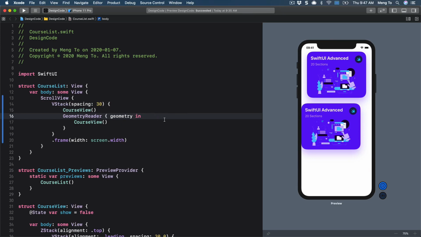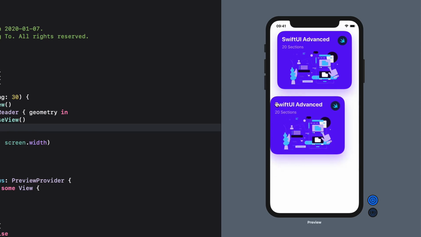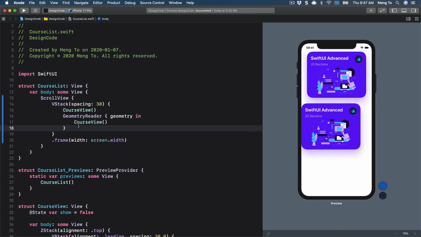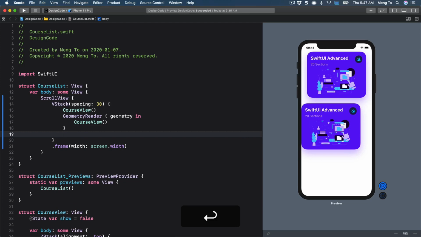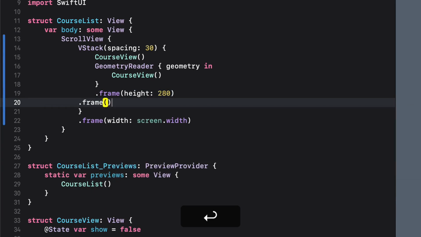And here the geometry reader needs to know the size of that container, which is why you cannot click outside of some of this space here. So we're going to have to set the frame. So dot frame, I'm going to set the height to 280. And then another frame, set the max width to dot infinity.